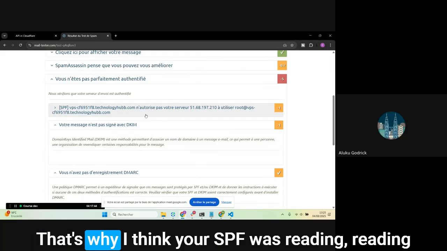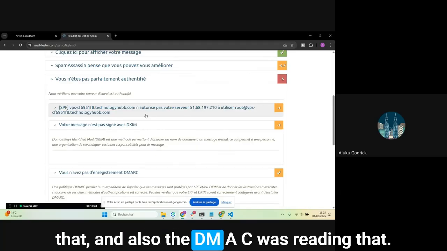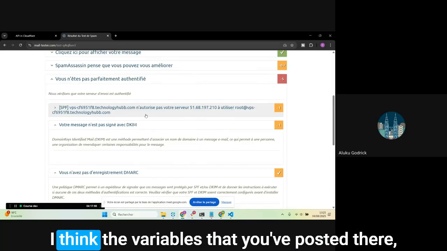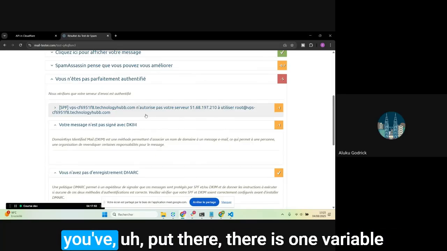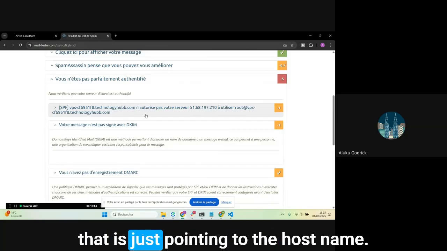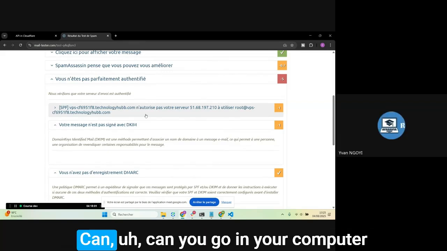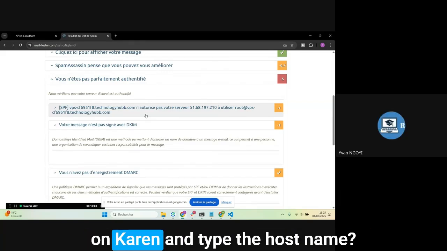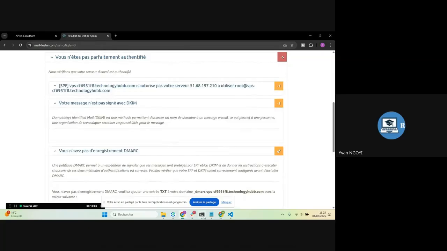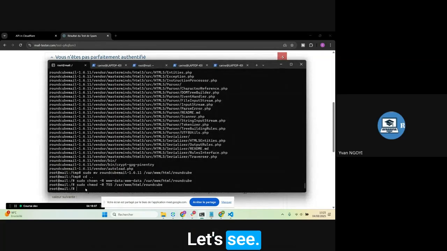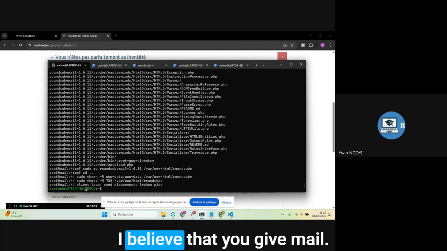Yes. That's why I think your SPF was reading that, and also the DMARC was reading that. I think the variables that you've put there include one variable that is just pointing to the host name. So if your host name is mail, then it will pick it. Can you go on your computer now, Karin, and type hostname? Let's see what your host name is. I believe that you will get mail.